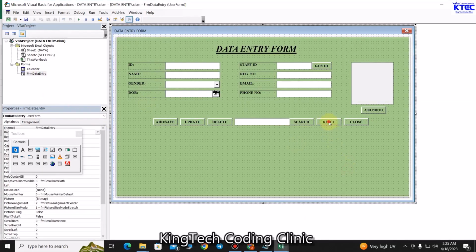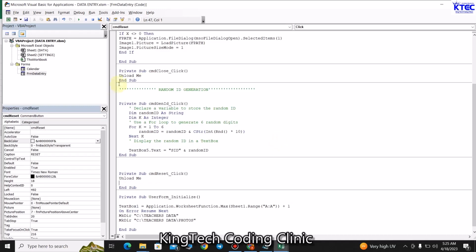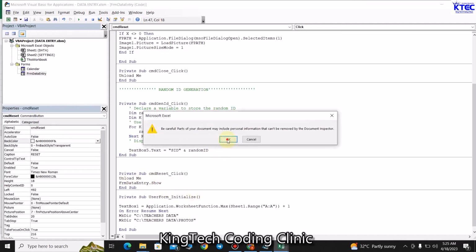Now let's come to reset. With the reset, we're going to use two lines of code. First we are going to close the form and then reopen it again, so that it resets the form. So we say Unload Me. Then we call the form name. The form name is FRM data entry. So we say FRM data entry dot Show. After closing me, show me again. Just close and reopen me again.